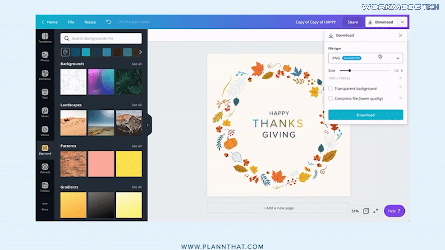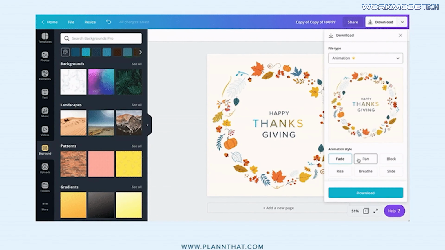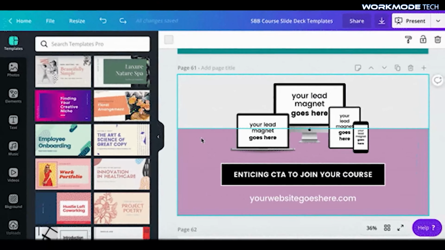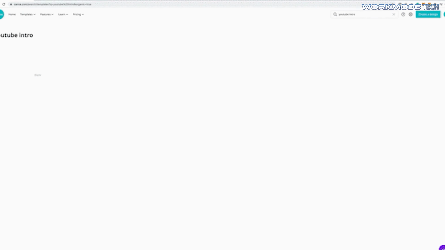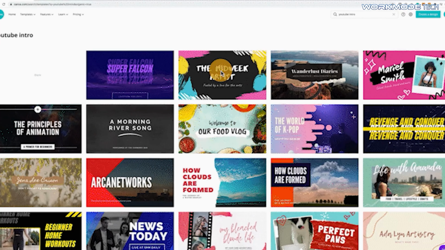Create at least 5 to 10 pin variations per planner, testing colors, text, and images. What works for one audience may not work for another. Canva Pro speeds this up with one-click resizing and premium stock photos, worth the investment.